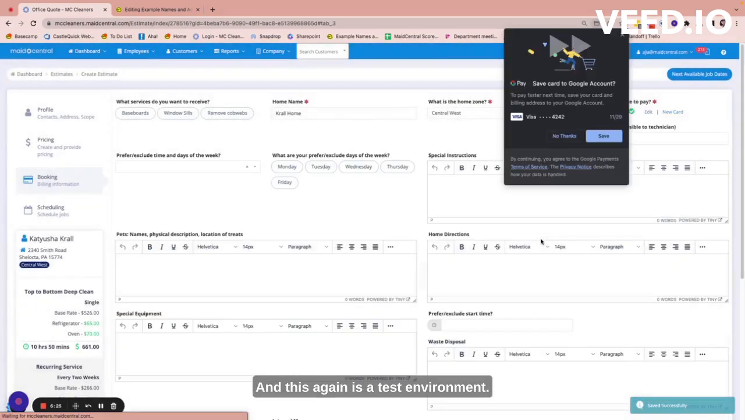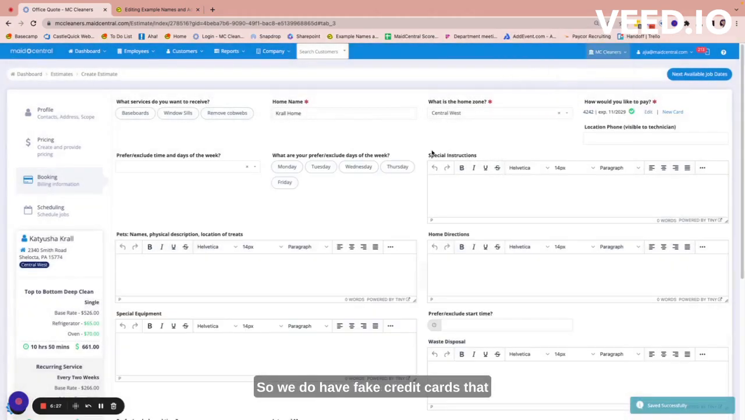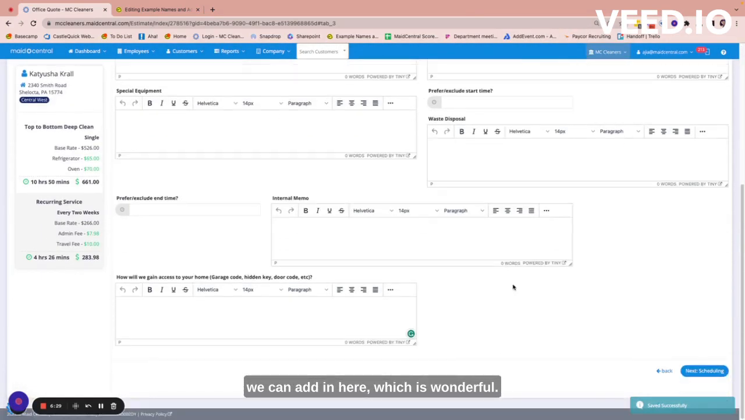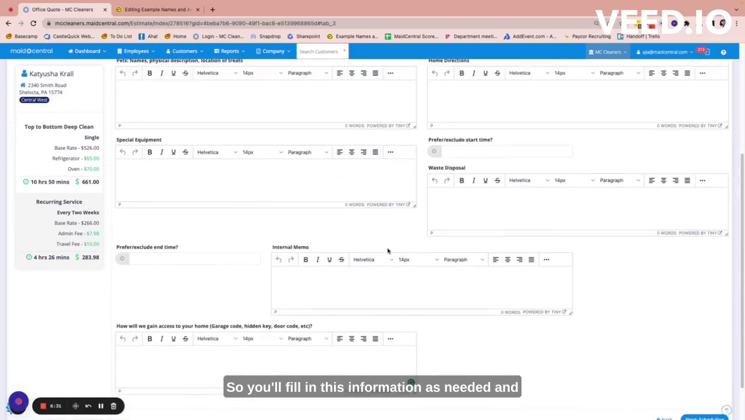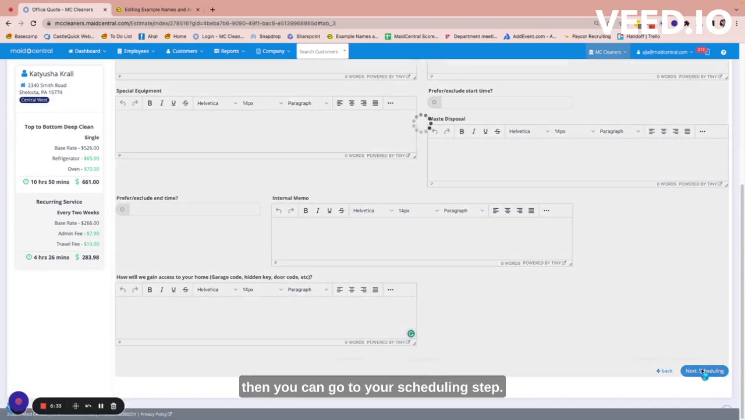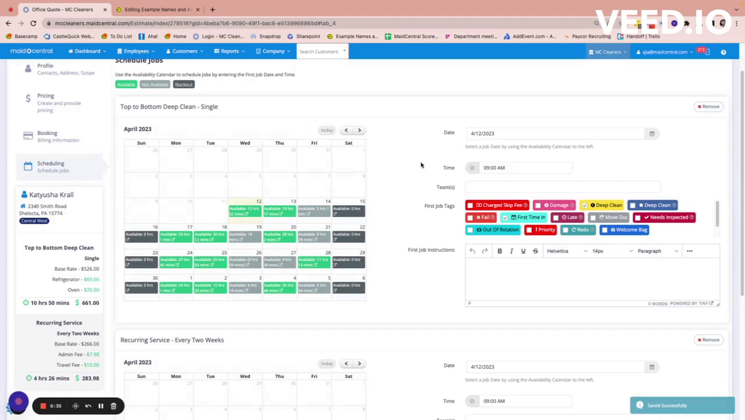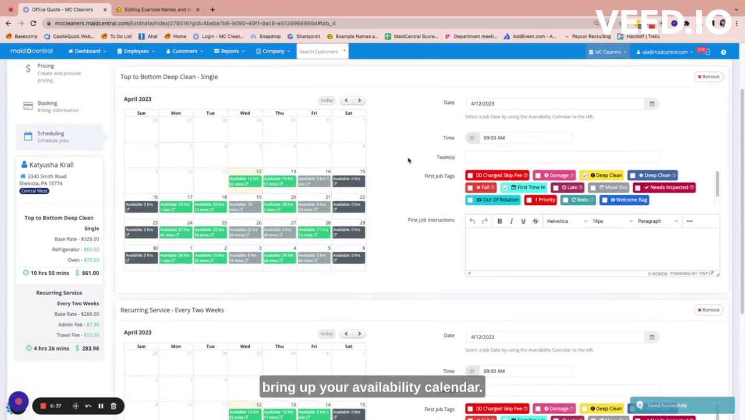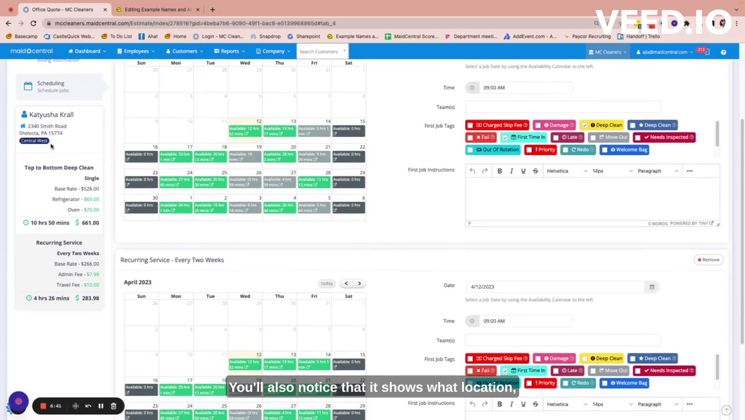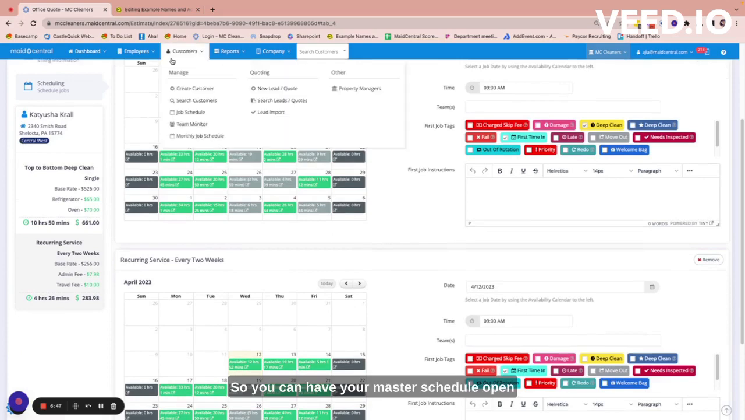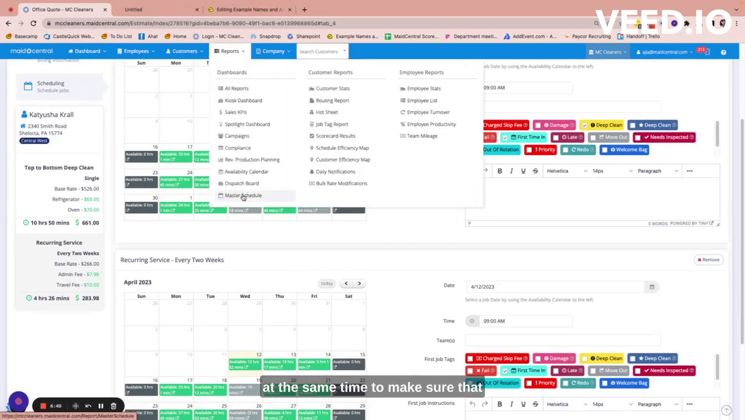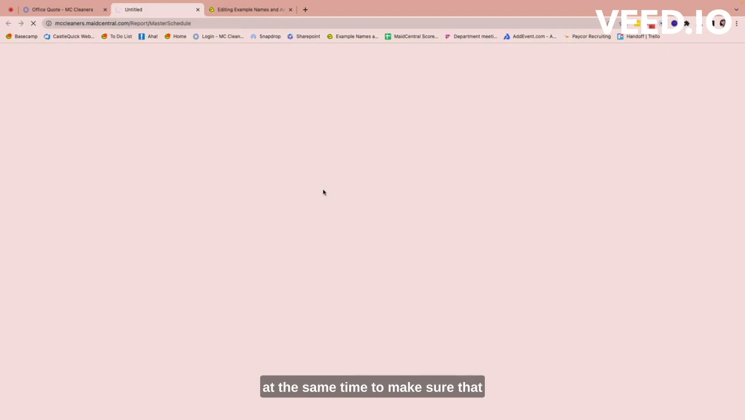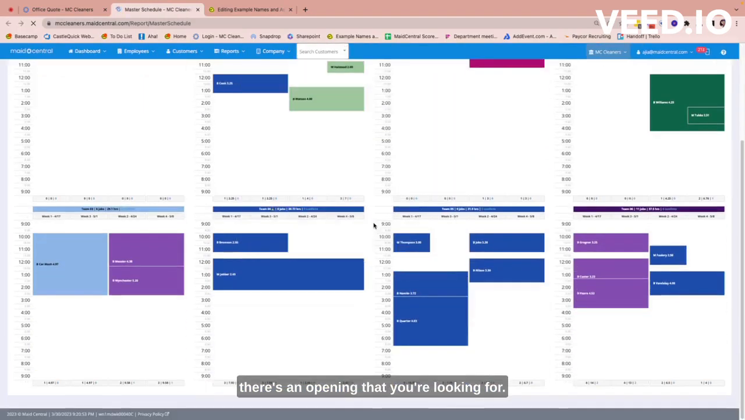And this again is a test environment, so we do have fake credit cards that we can add in here, which is wonderful. So you'll fill in this information as needed, and then you can go to your scheduling step. The scheduling page is going to bring up your availability calendar. You'll also notice that it shows what location, what home zone your quoted customer is in, so you can have your master schedule open at the same time to make sure that there's an opening that you're looking for.